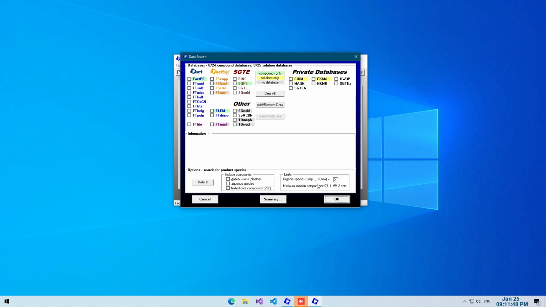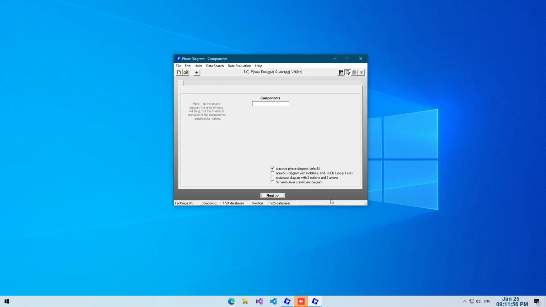Since we are going to make an iron carbon binary phase diagram, we are going to select FST and select OK. Now, obviously, since it's an iron carbon binary diagram, we are just going to add two components, the first one will be iron, the second will be carbon. After adding them, we'll select next.